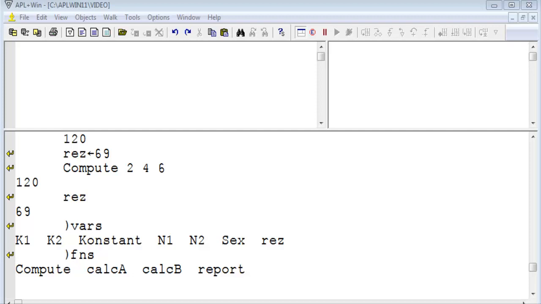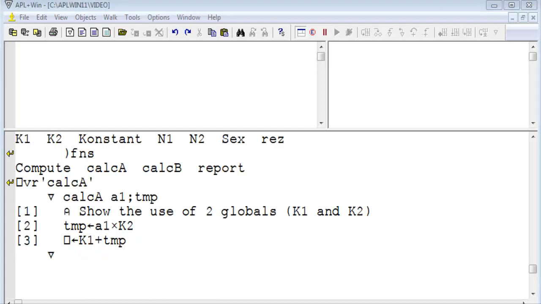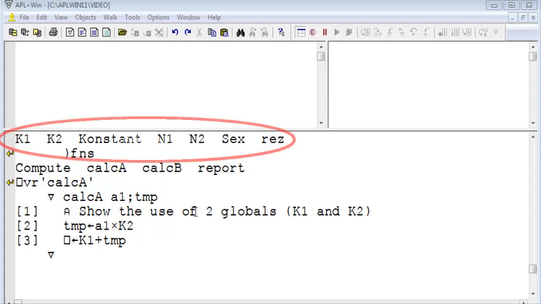Let's see another example. Let's have a look at calc A. Calc A is a program that takes one argument, A1, and it uses a local variable called TMP. The way we've declared TMP to be local is by putting it in the header, using the semicolon to separate it from the arguments. As we have seen, there is no TMP in our list of variables in the workspace. Let's run it.